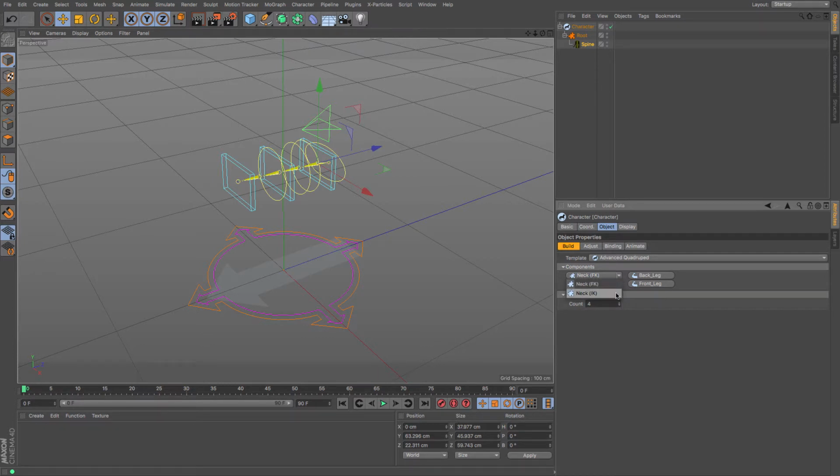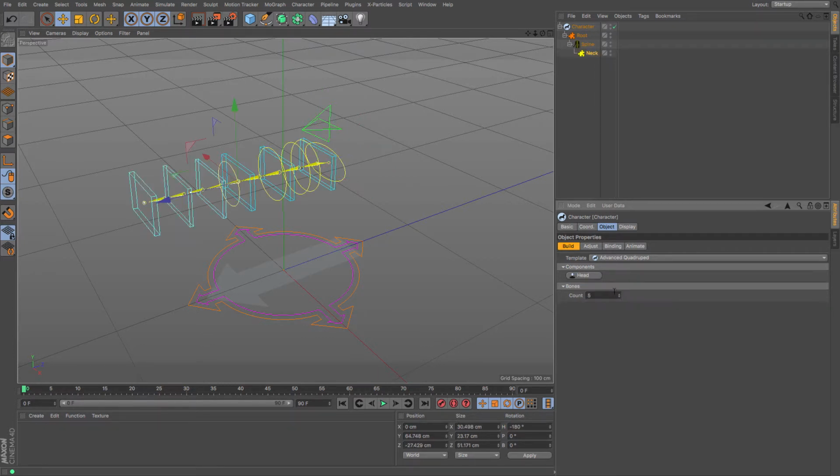You've got IK or FK. I'm going to create an IK neck. Boom, straight away. And then I'm going to create a head. There we go. You can do ears dynamic or ears FK, so you can control the way the ears move, or you can use dynamics, which means that they will flop around depending on which way the head is moving without you having to do much.